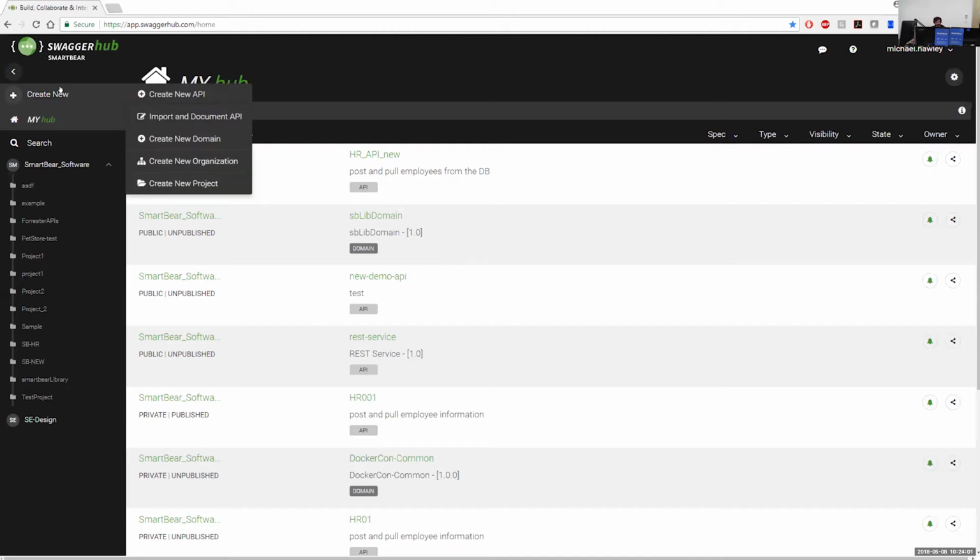There are a few ways we can get started within the tool. So we can create a new API from scratch. You can bring in your existing Swagger JSON or YAML definitions.